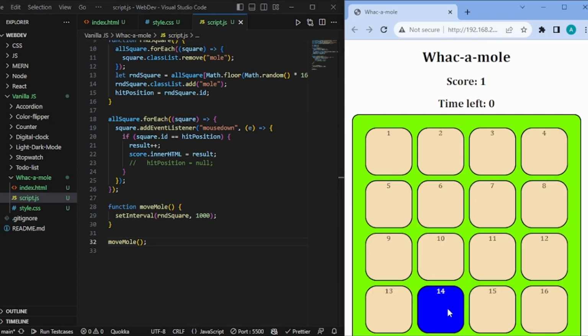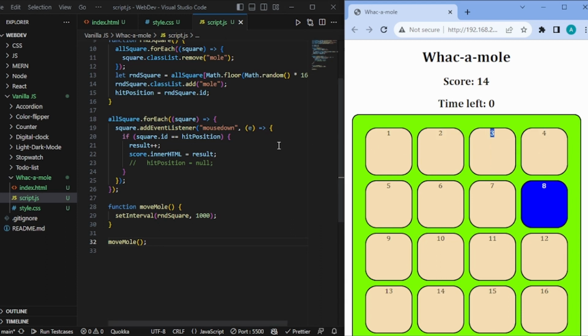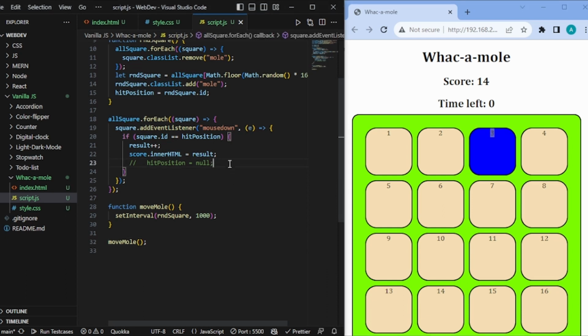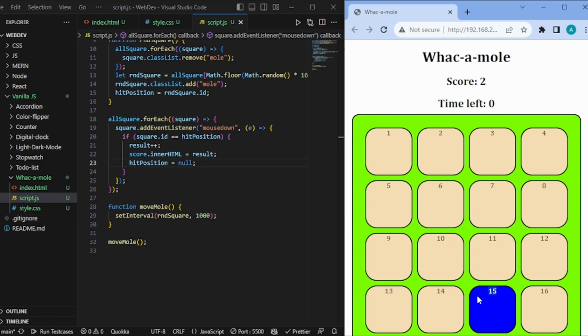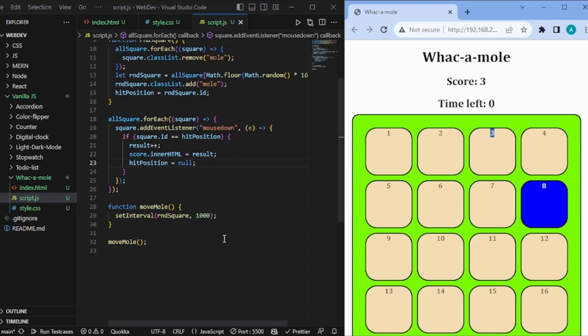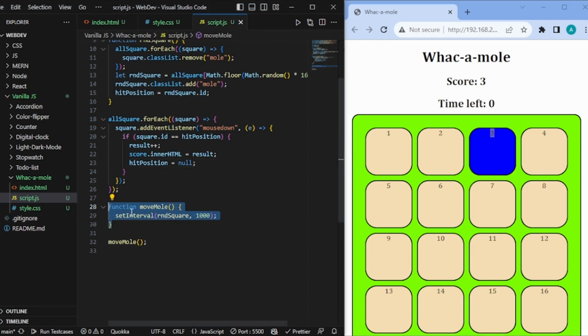So now let's say I am clicking on this. As you can see, in one place I should be only getting 1 point, but I am getting many points, and that is because this line is commented out. So now in one position I will only get 1 point. Yeah, so our moveMole function works perfectly fine.